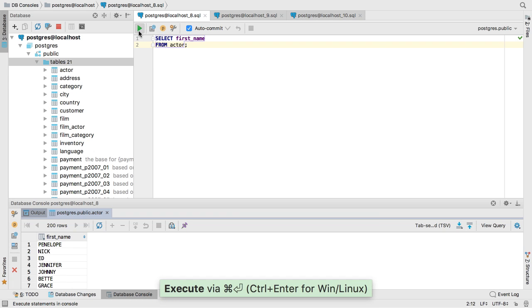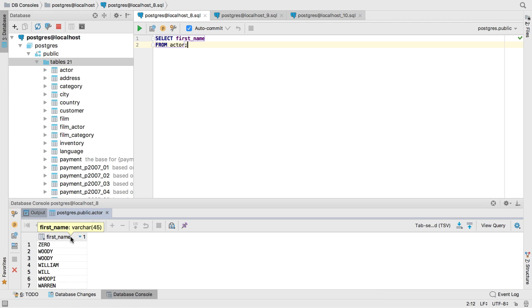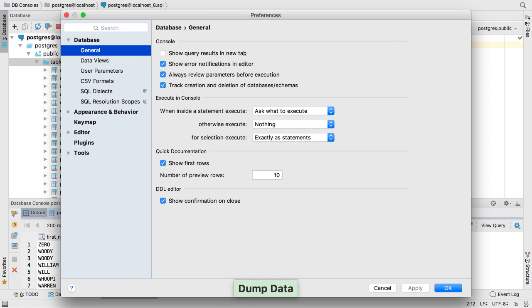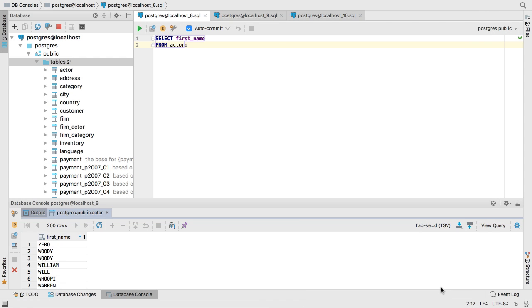Executing your query is a click or keystroke away and opens the results in the same table viewer seen previously. Just like with the table viewer, you can dump query results in a number of formats. DataGrip's preferences allow other options for execution. For example, with Ask What To, you can run nested queries.